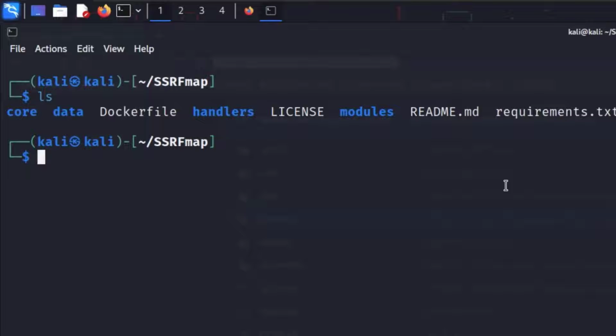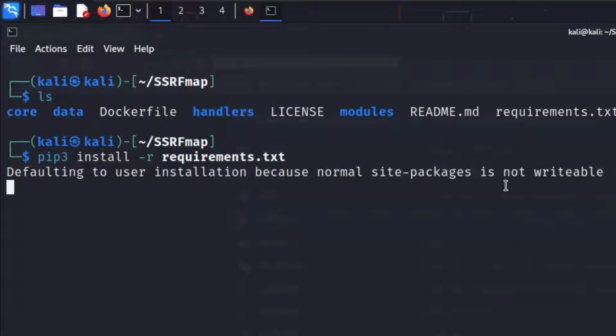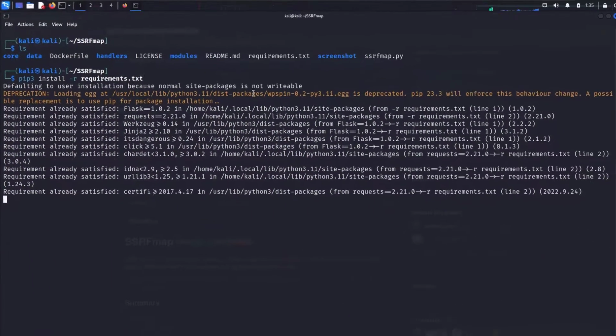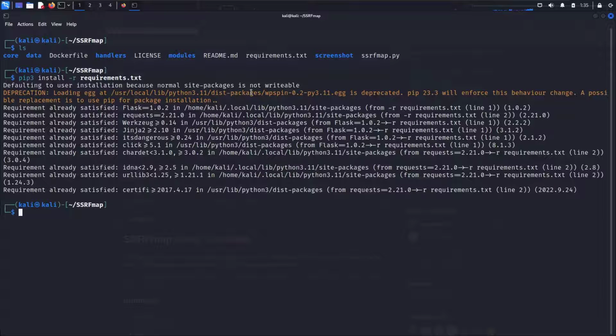You can just go ahead and type pip3 install -r requirements.txt. We'll hit enter, and again it's going to take a lot of time depending on your internet connection. So we're going to wait a few seconds and see what happens. Now you see all of the packages have been installed already. In my case, I already have this tool installed, that's why it is saying requirements already satisfied. In your case, it could take a lot of time depending on your internet connection, right?